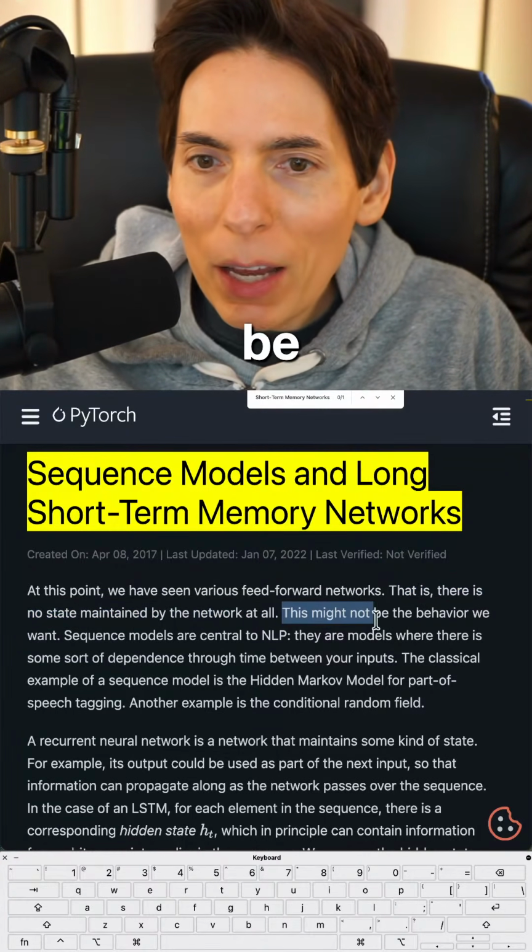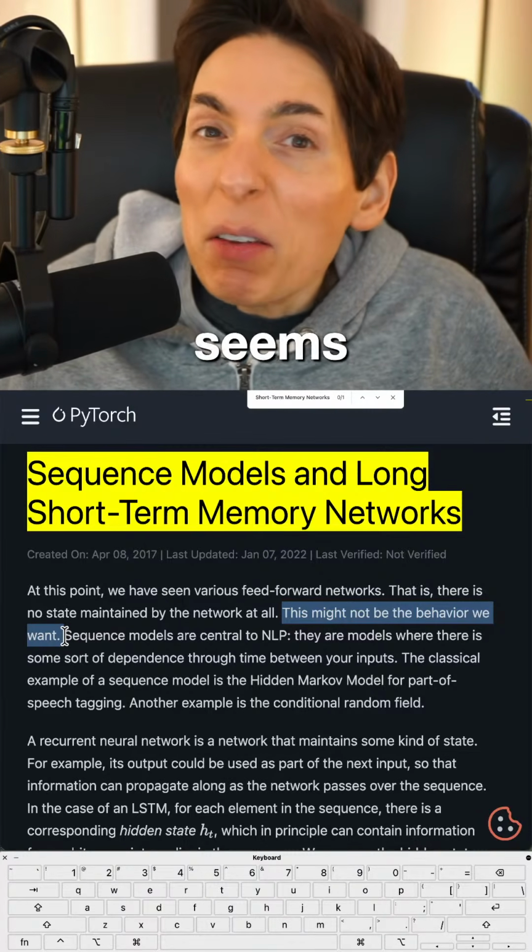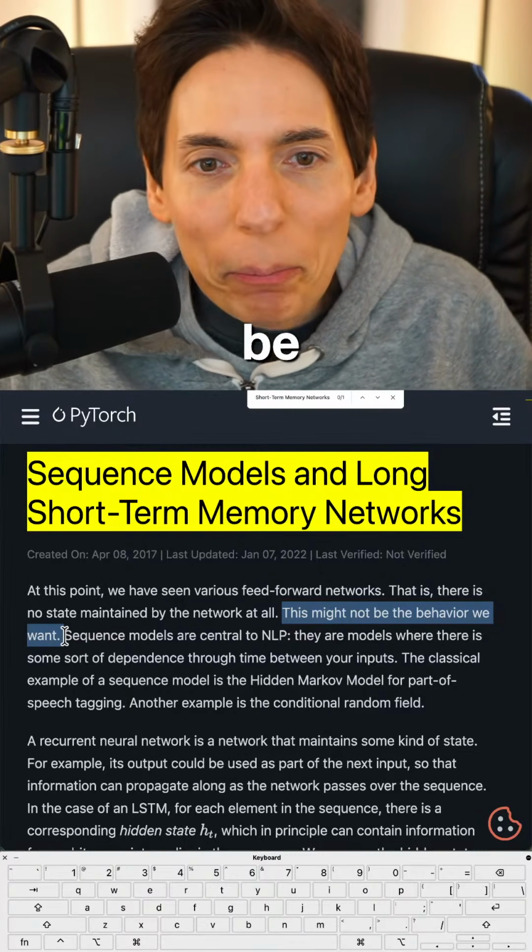This might not be the behavior we want. Actually, it seems like the behavior I want. I don't know why it would be any different.